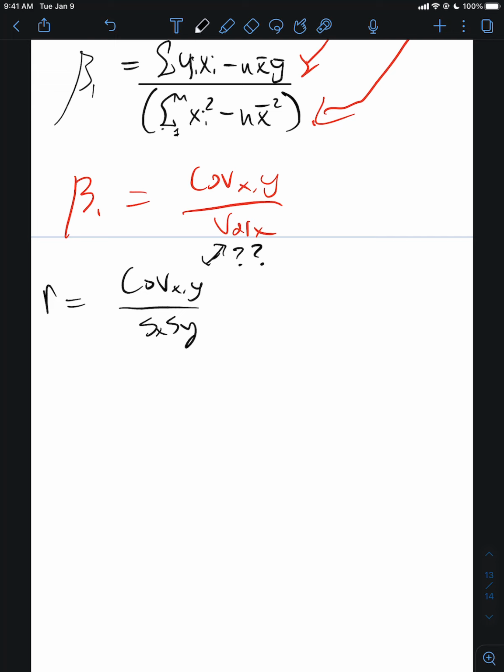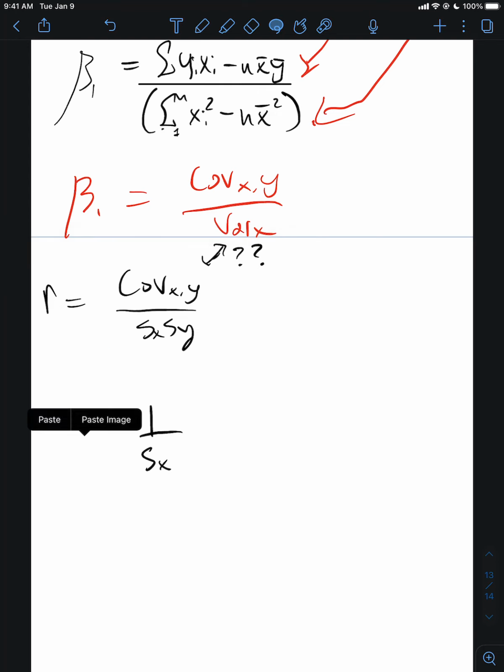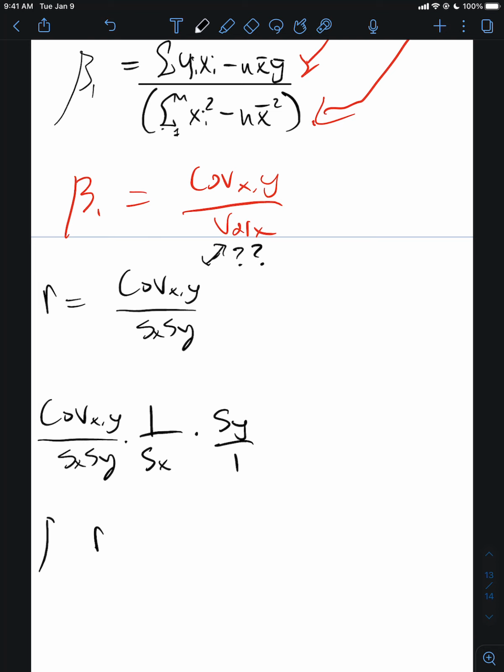So first we need to get that variance to a standard deviation here, or maybe we want to get the standard deviation to a variance. So what if we just say we've got r times, and we want 1 over sx here because that'll give us the variance in the denominator. And let's write this out more clearly for a second. Then we want to get rid of that standard deviation in the numerator here. So what we end up with here is we just get that beta 1 is equal to r times the standard deviation of y over the standard deviation of x, which is the conventional formula.